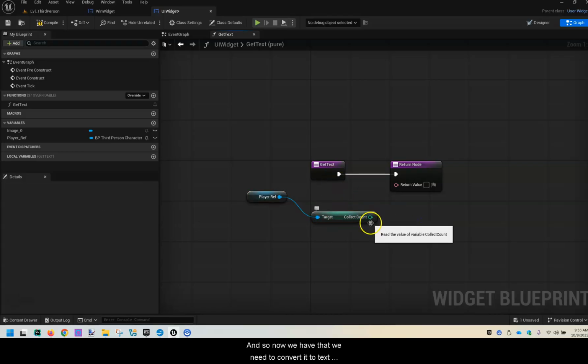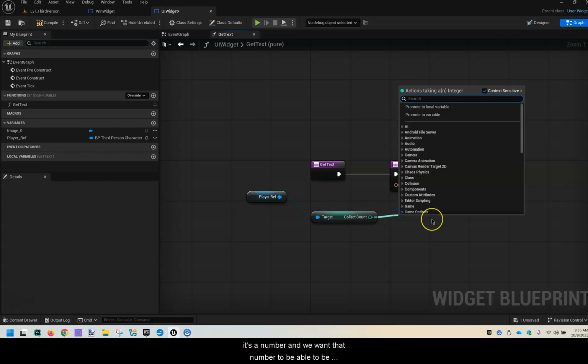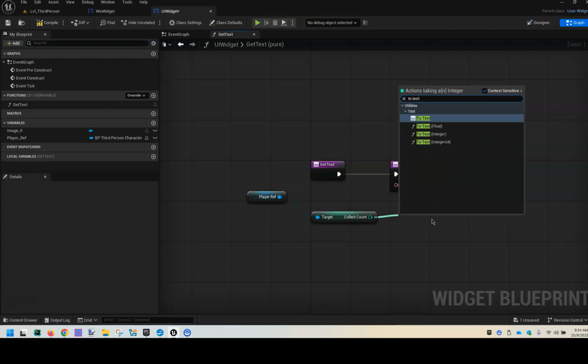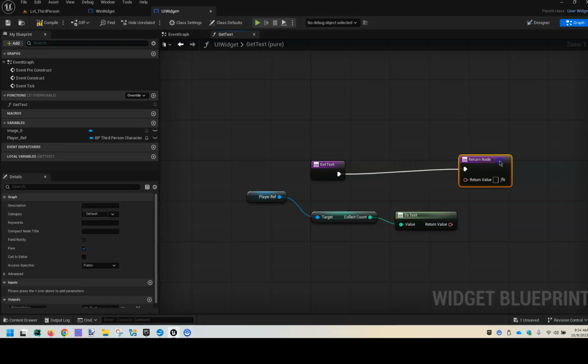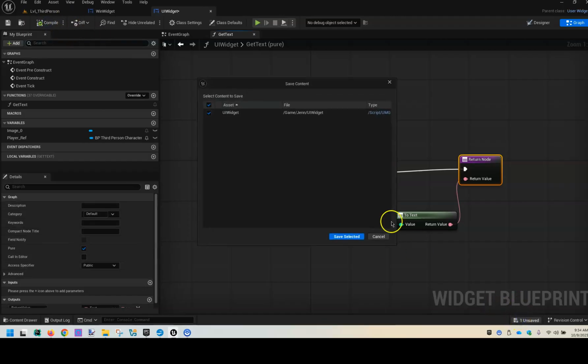So now we have that. We need to convert it to text because, right, it's a number, and we want that number to be able to be displayed on our thing, but it needs to be text. So what we're going to just do is say to text. And so now that value is a text. And so now you can see purple to purple. You can put that here. And now we're going to hit compile and save.